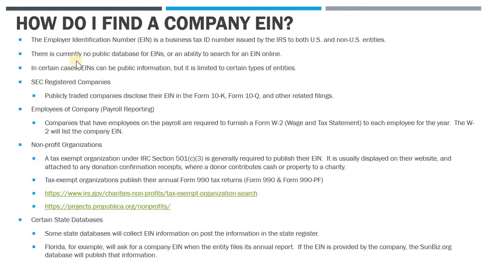Now, there's currently no public database for all EINs, right? So it's for the most part private information. The IRS doesn't have a portal or a website where you can just search for an EIN online. But in some cases, you can find EINs on other databases if they are made public, but it's limited to certain types of entities. So we got a list here. Go through this, and maybe you can use one of these avenues to try to find an EIN.